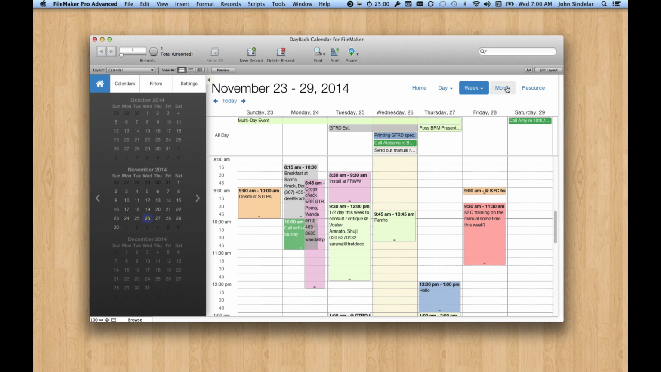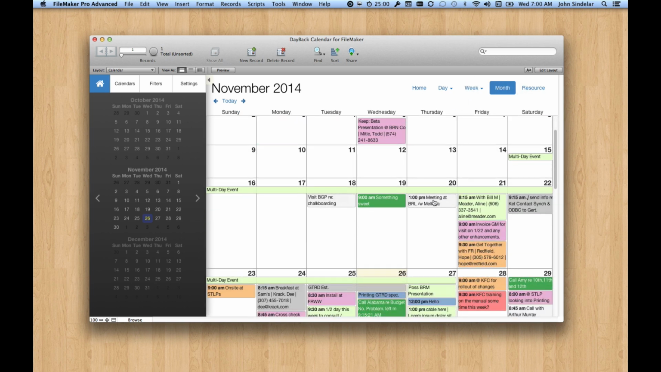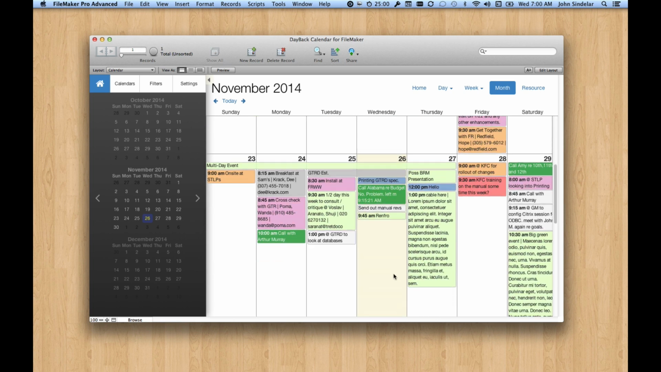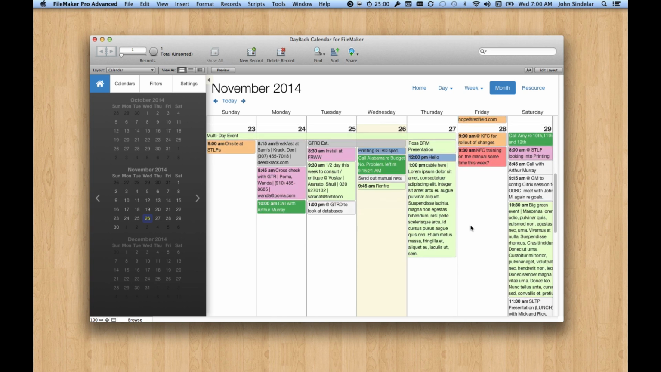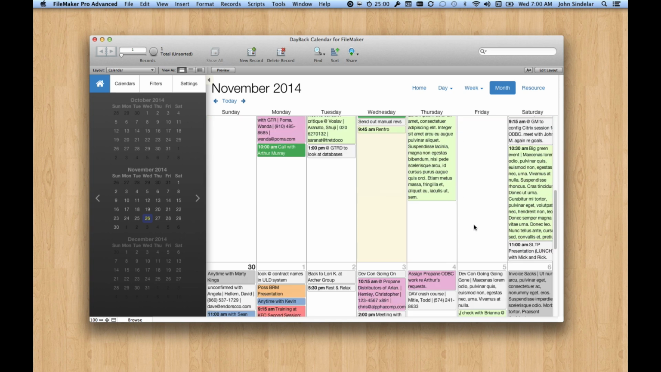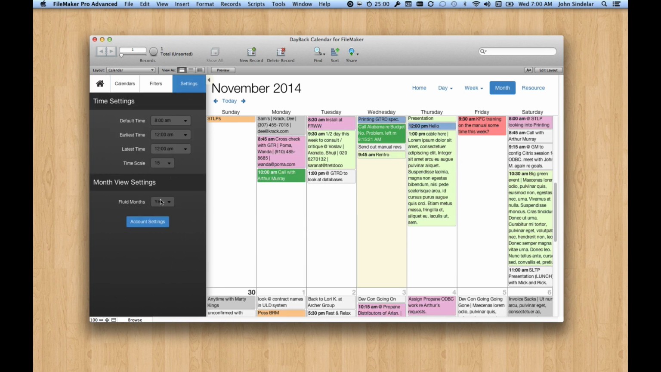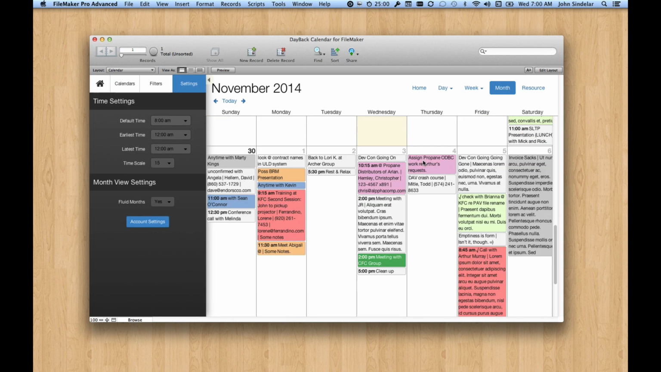One of the other things is, on the month view, we can say, hey, I'd like to make each day of the month as long as possible. This isn't something you can do in FileMaker portals. Portal rows don't get bigger depending on the data inside them, but JavaScript does. So we have the setting over here for what we call fluid months, which is this view here.